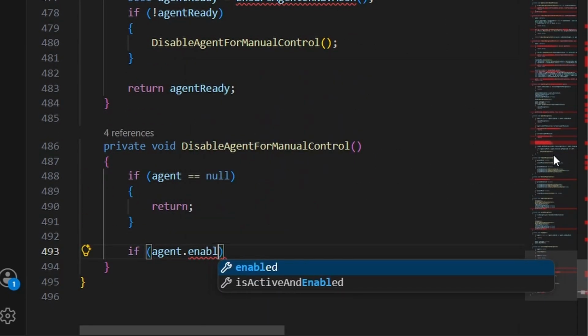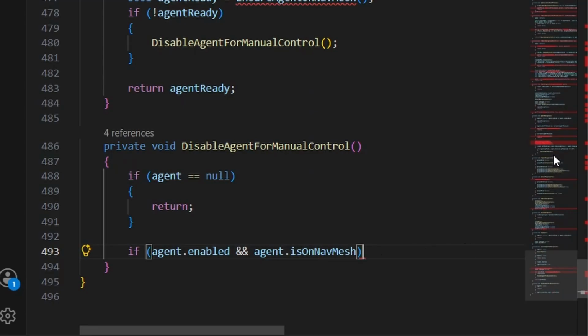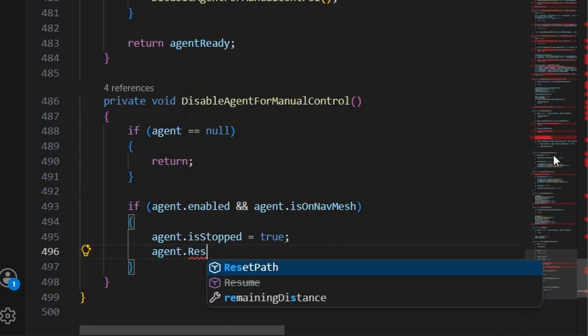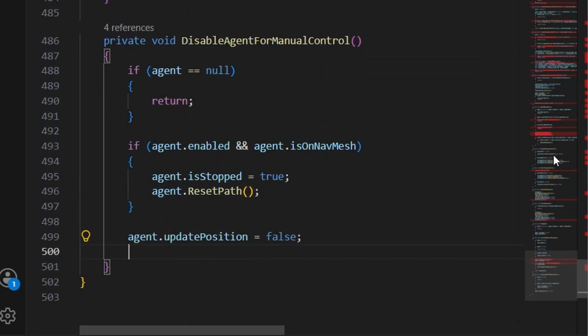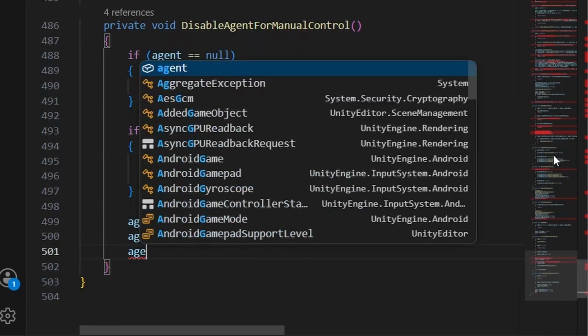Then we'll make our DisableAgentForManualControl method. If the agent is null, return. If agent.enabled and agent is on a NavMesh, agent.isStopped is true, and reset the path. updatePosition is false, updateRotation is false, enabled is false.